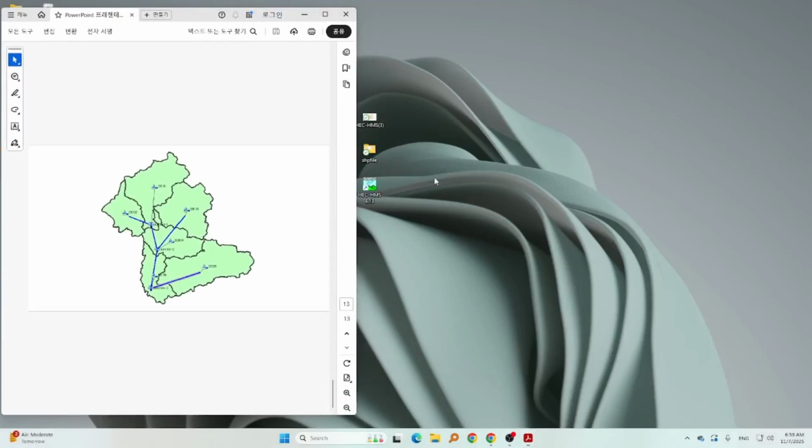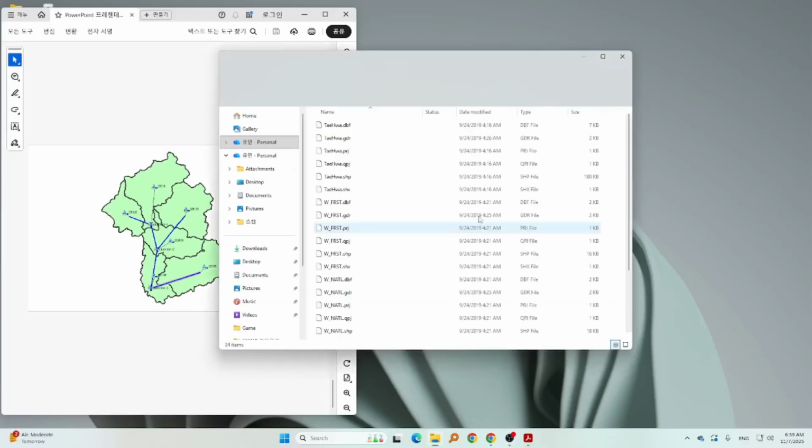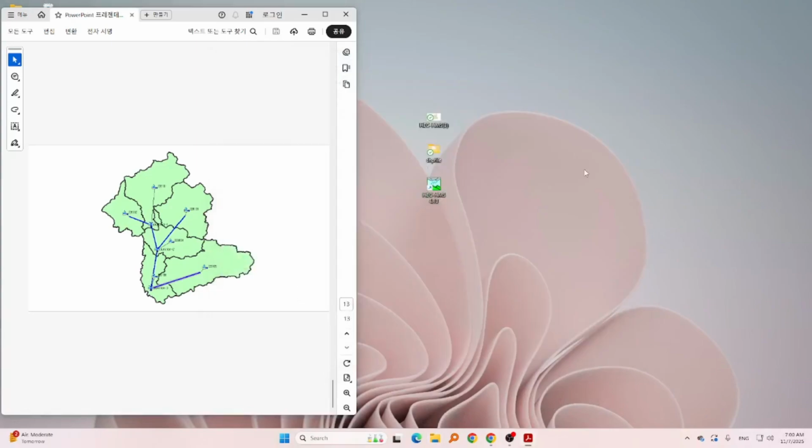let's have that open like that, and then let's look at the files. So once you download the file and then extract it from the zip file, the shapefile is going to look like this. Like I've explained already, there's a DBF, GDR, PRJ, QPJ, SHP, SHX, all these different files. So this is how it looks when you open it.